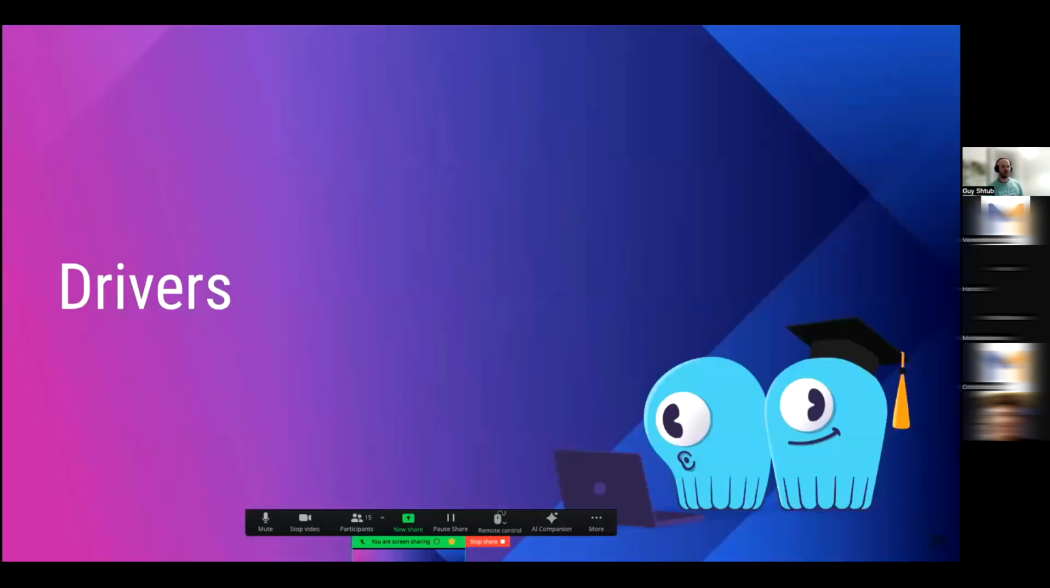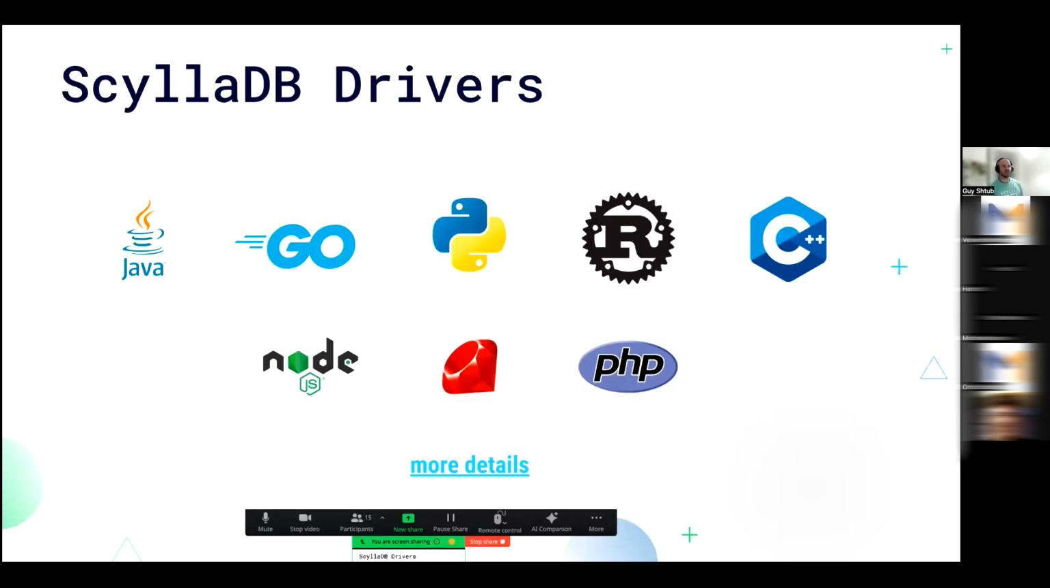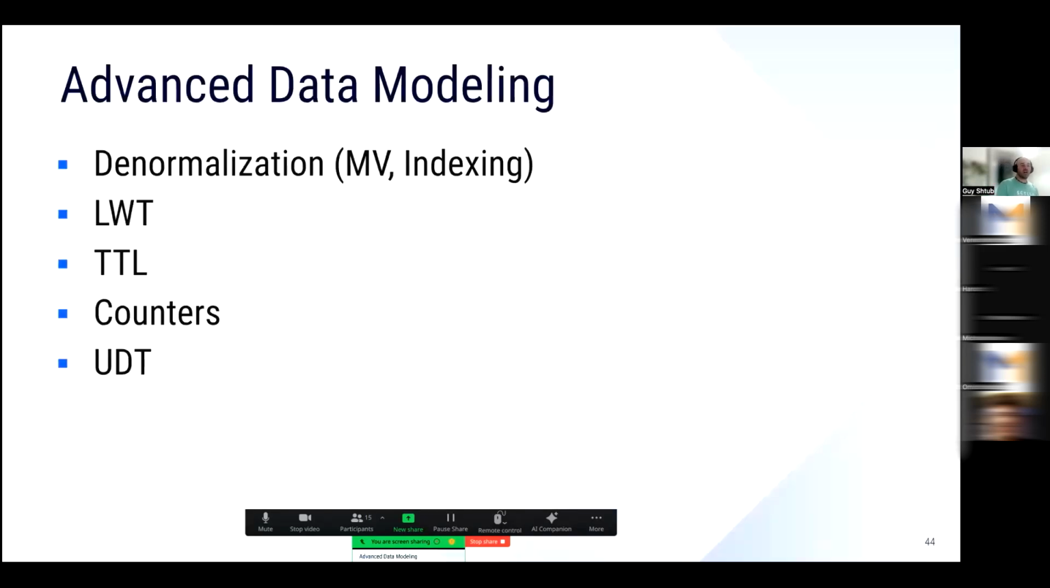Okay, no time for the poll and no time for the drivers. Maybe just very quickly, we have drivers in different languages. Like I said, in Scylla University you can find an entire course on the different drivers with some examples for how to run each. Some advanced data modeling topics that I'm not going to cover, but just so you know that they exist, you can learn about them in Scylla University or elsewhere.